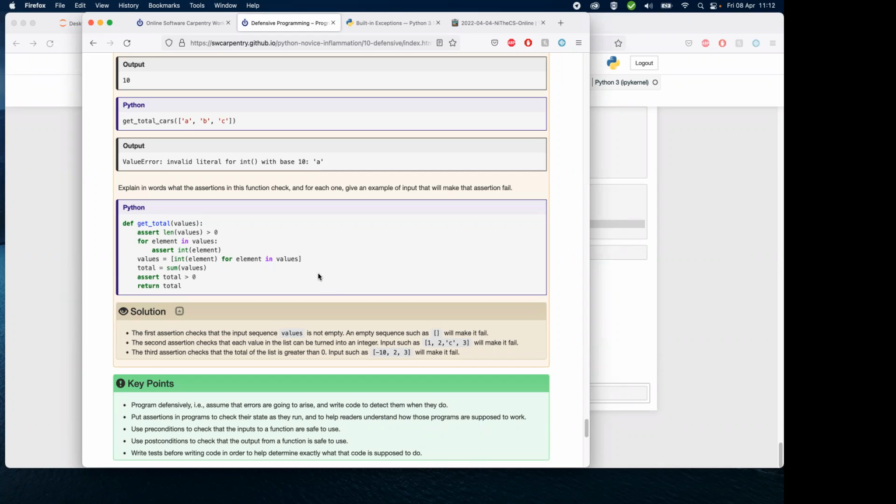The second assertion checks that each value in the list can be turned into an integer. Input such as 1, 2, then C and 3 will make it fail. So anything that's not an integer, like a string, will make it fail. And the third assertion checks that the total of the list is greater than 0. So an input with a minus 10, for instance, will make it fail, because this only counts the number of cars. So you can't have a -1 car or minus 10 cars.